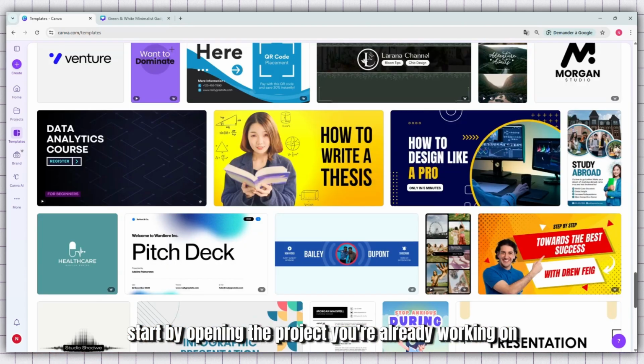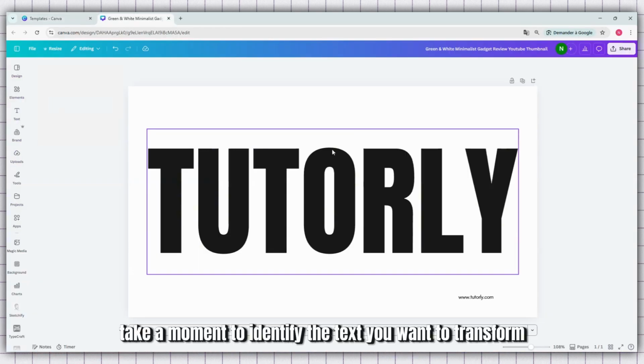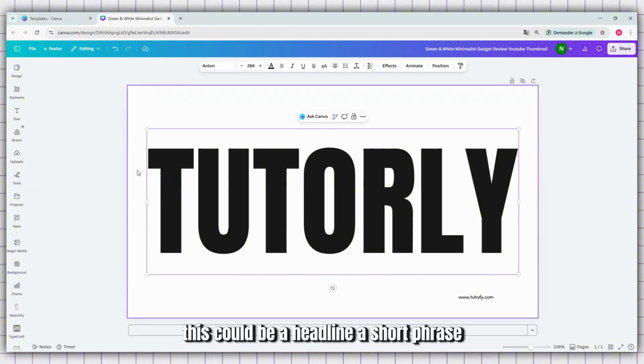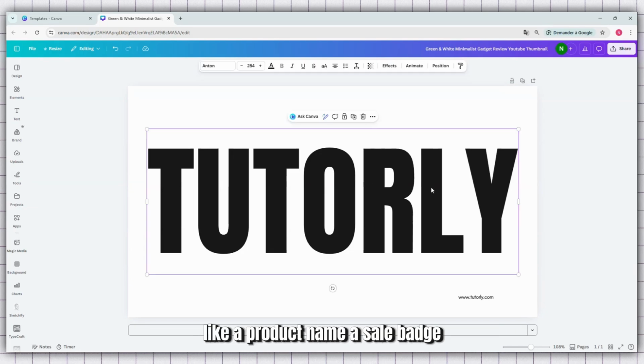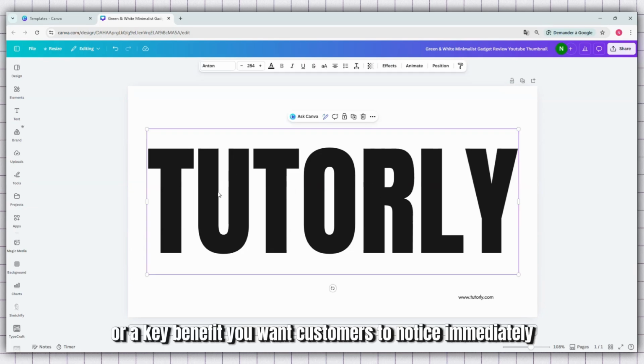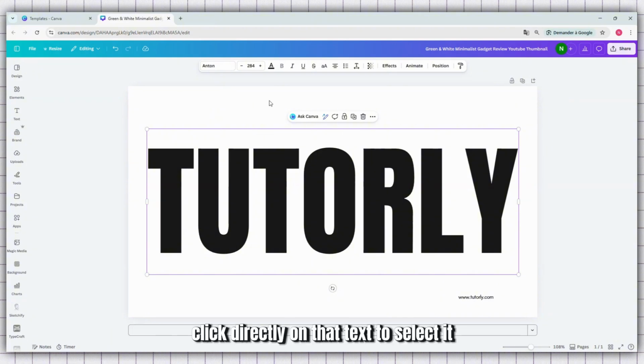Start by opening the project you're already working on. Take a moment to identify the text you want to transform. This could be a headline, a short phrase, or even a single word that you want to spotlight, like a product name, a sale badge, or a key benefit you want customers to notice immediately. Click directly on that text to select it.